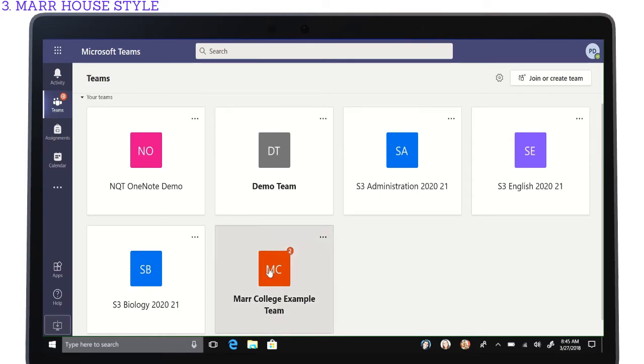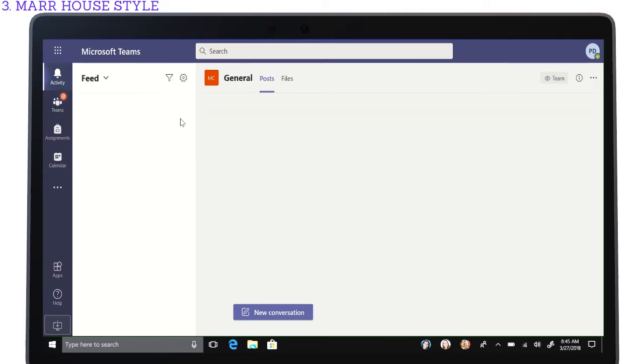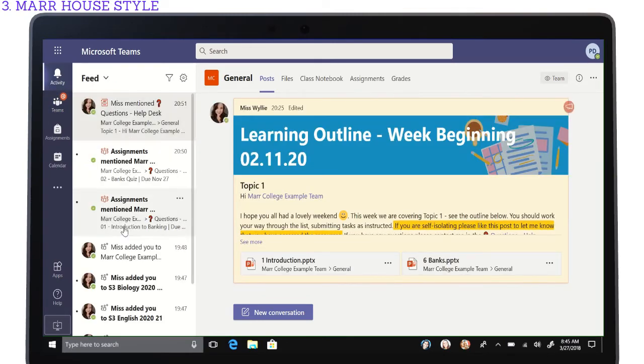So if we click inside that team, I can see a list of channels at the side here. Again, if there's been an update to that channel, it will show in bold. If you've been specifically tagged in something, then it will also appear up in your activity. So if you click into activity, it will give you a feed of all the latest announcements and things that you have been tagged in.